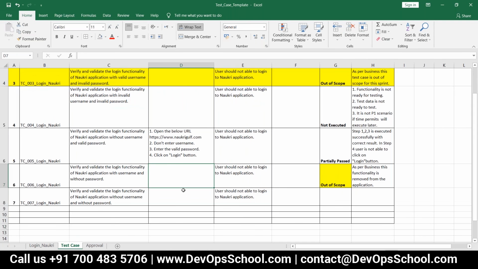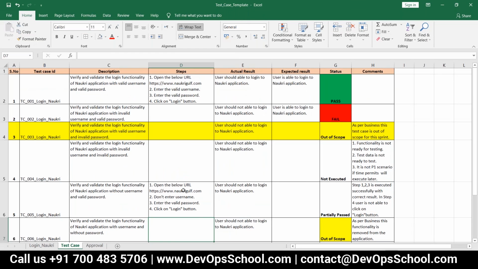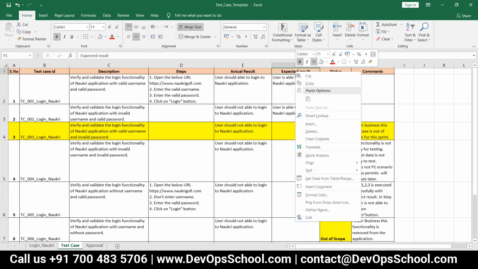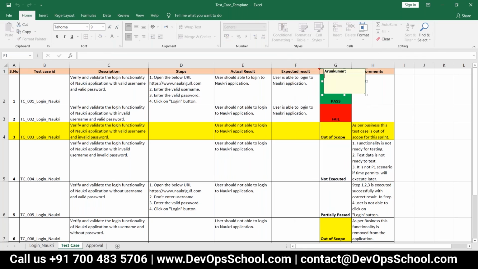Scroll up a little bit. See, in expected result, click on expected result. No, expected first one. Yes, right click. There is a comment option, right? Insert comment. Yeah, click that. Here mention after execution. Write down after your execution.